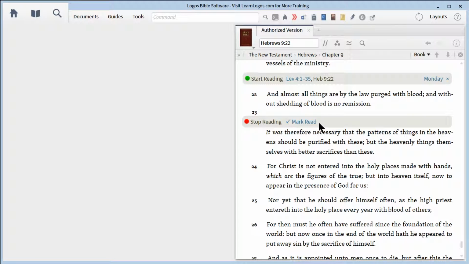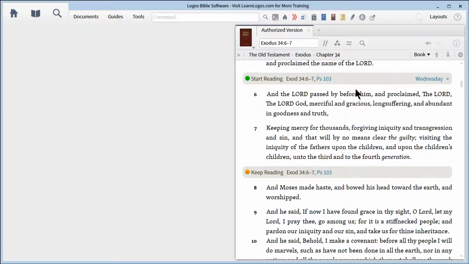Now at the beginning of Hebrews 9:22 we have the information message, start reading. And then after that we have the stop reading message. Go ahead and click on Mark Read. After you click Mark Read, Logos will automatically take you to the next passage to be read in your reading plan. And that's why we're here at Exodus 34, 6 through 7. Let's go ahead and switch back to our reading plan.